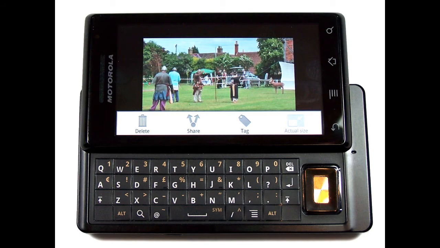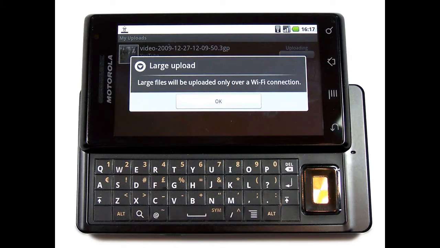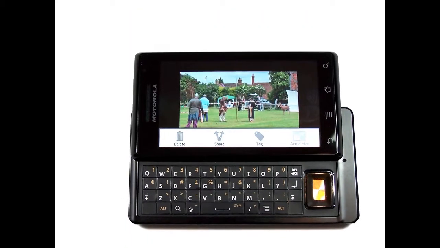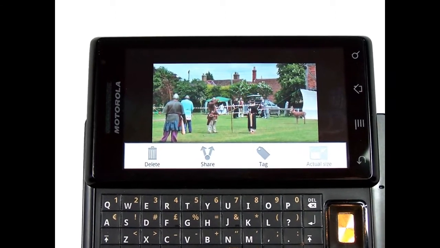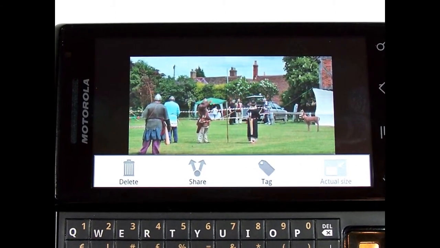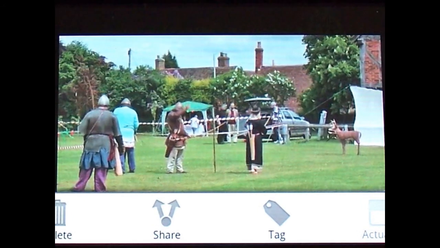You can also share video clips via YouTube, Bluetooth or Google Mail. This is particularly useful for videos that you've taken yourself, although the Milestone does restrict large video uploads to Wi-Fi only. However, if you can get the video to work, then it displays very well on the Milestone's excellent screen. With some work and perhaps a bug fix for the video player, then it could be a useful way to watch videos on the move, and this being an Android phone, there are plenty of other video players available as well.